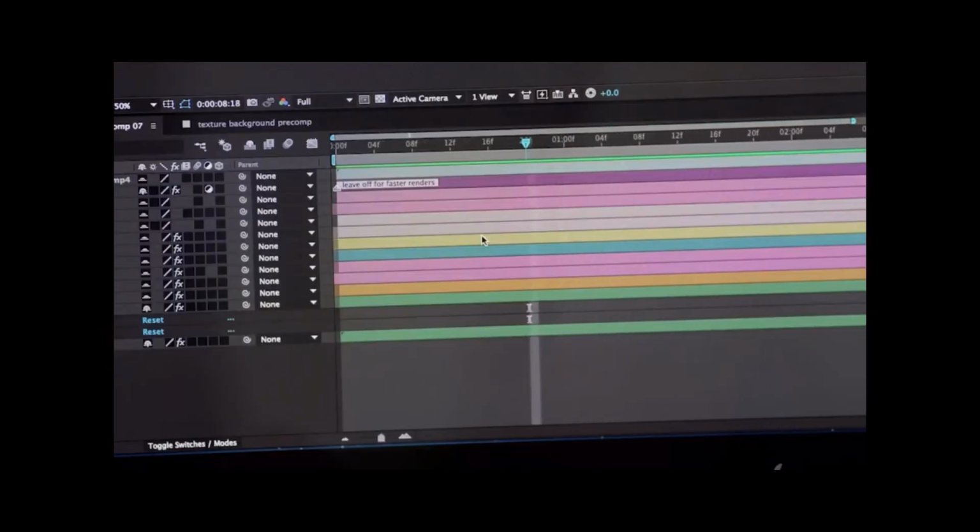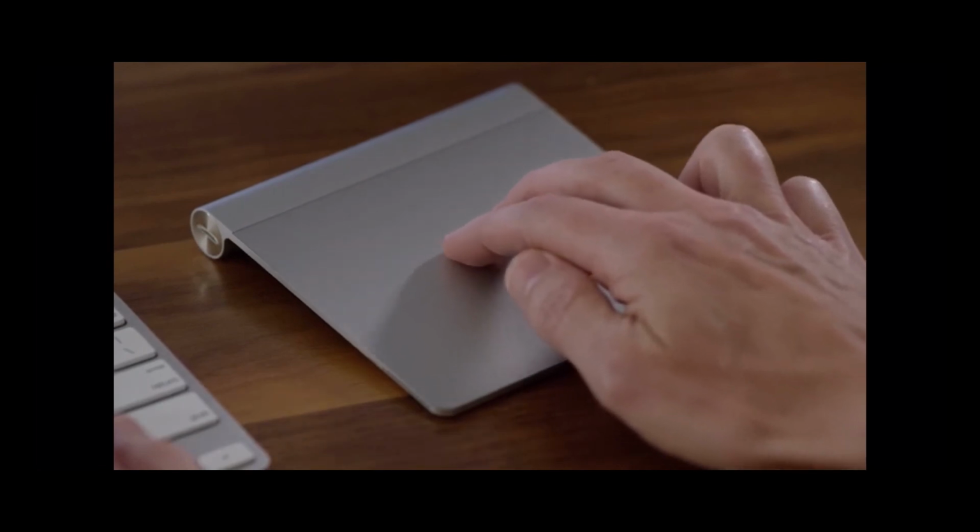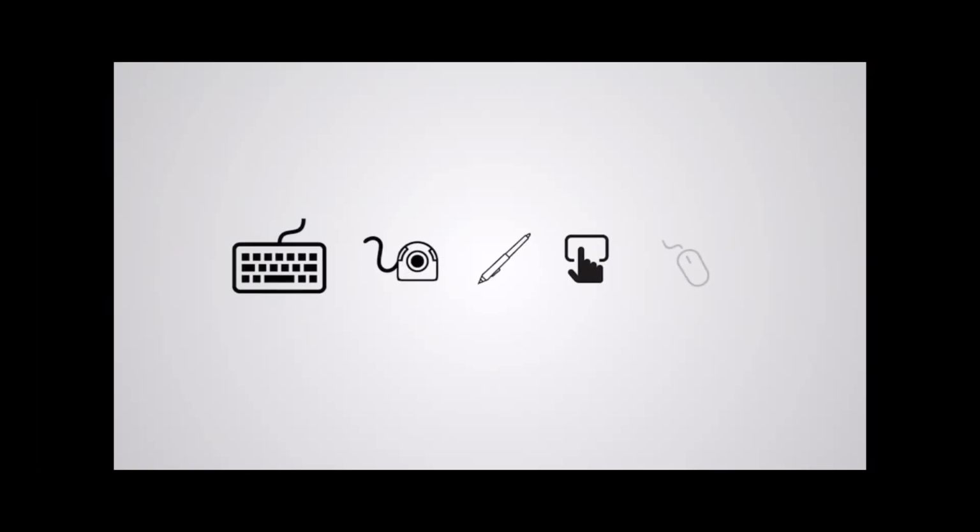These multi-touch gestural features in Premiere Pro and After Effects acknowledge the way that many editors like to work. As multi-touch becomes even more embedded in the Adobe video applications, you decide to choose the input device that fits the job best.